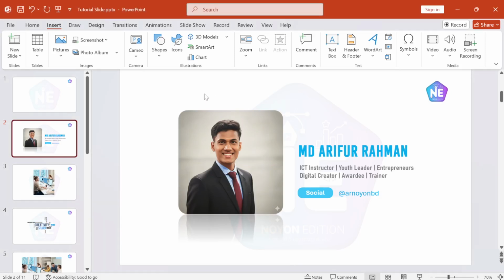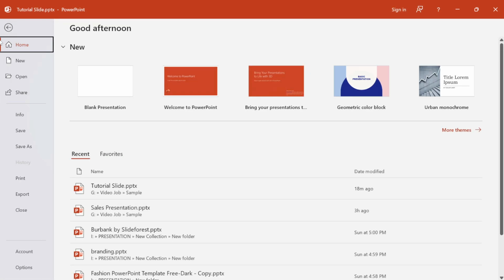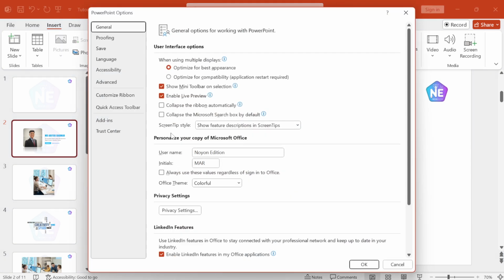Today, I'll show you how to easily embed fonts in PowerPoint in 2025. First, open PowerPoint on your computer and open the presentation you want to work with. Next, click on the File tab in the top left corner, then select Options. This will open the PowerPoint Options dialog box.